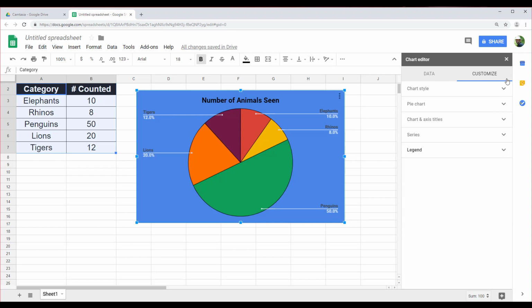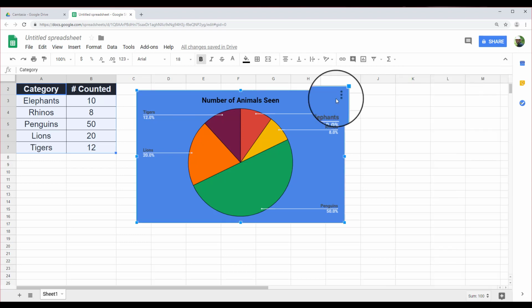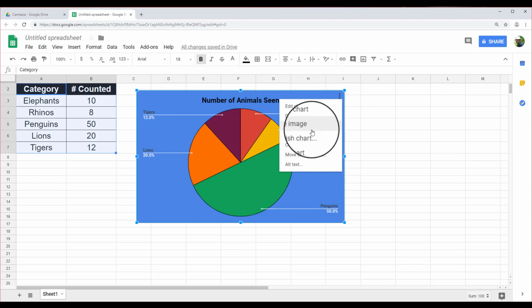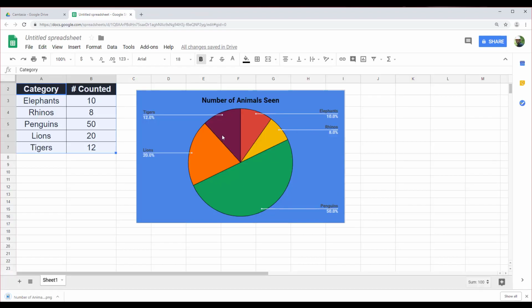Those are all different options that you can do. Don't forget that we can turn around and click on the dots here and we can actually say Save Image. And this will download an image for us to be able to use in any documentation that we make.